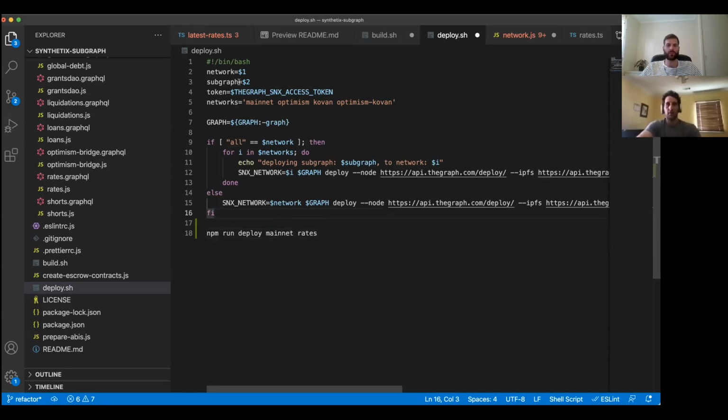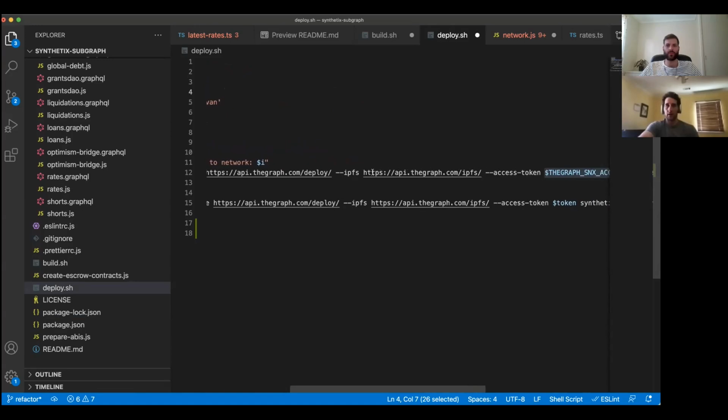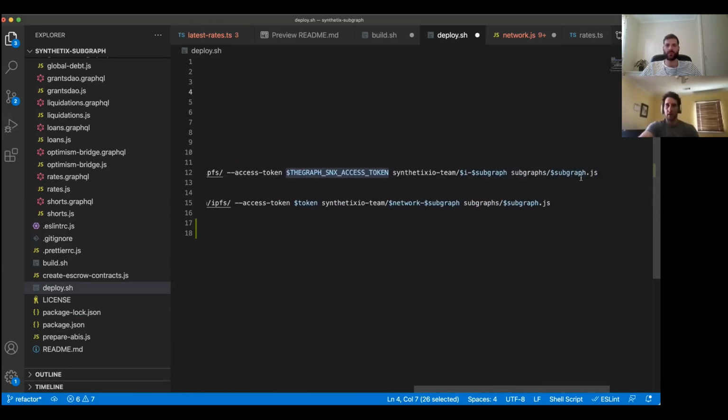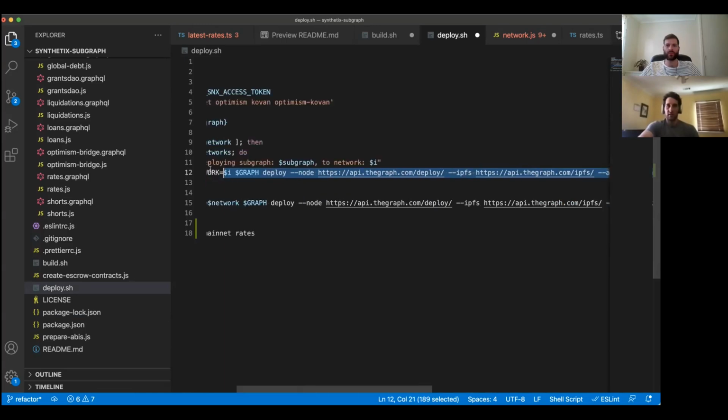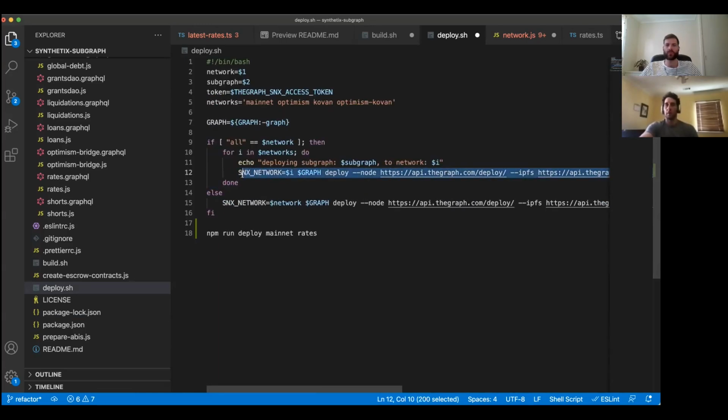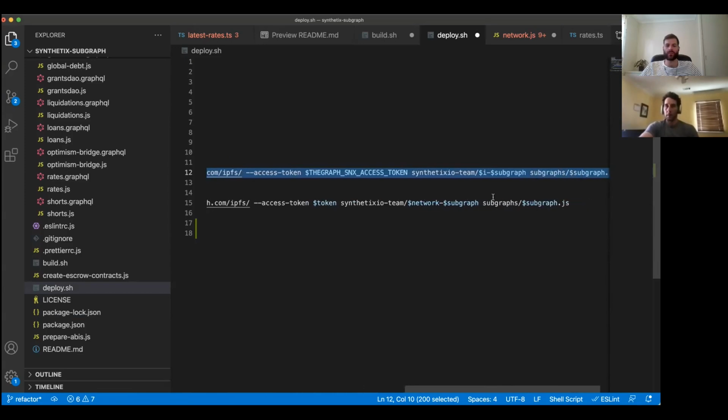Here, 1 is just the first argument, 2 is the second argument. So the subgraph is rates in this case, right? And then just like in a regular package JSON, you have your access token where you run these commands, right? This is very similar to what you would see in the package JSON for most graph subgraphs. But you can see here we use JS instead of YAML, like I think most package JSONs would look like that, right?